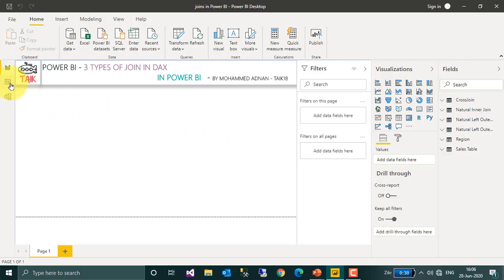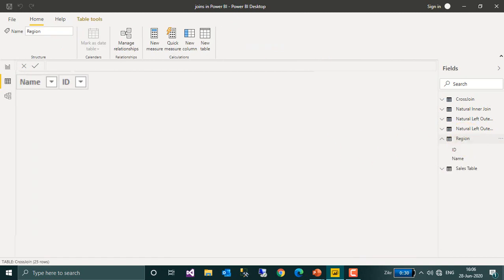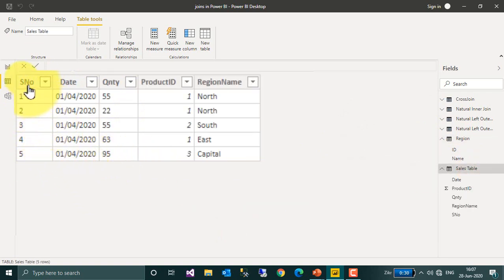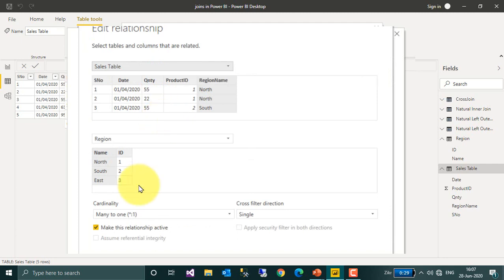So this is the Power BI file. Let's go to the data tab, and I have these two tables. One is region. In this I have only the region name and the ID, and the other is the sales table. In this I have the transactions with the sales quantity, product, and then the region name. If you go to the relationship, these two tables are joined between the region name and region with a many to one relationship. So the sales table has many region names and the region table has one name. So it's a many to one relationship.